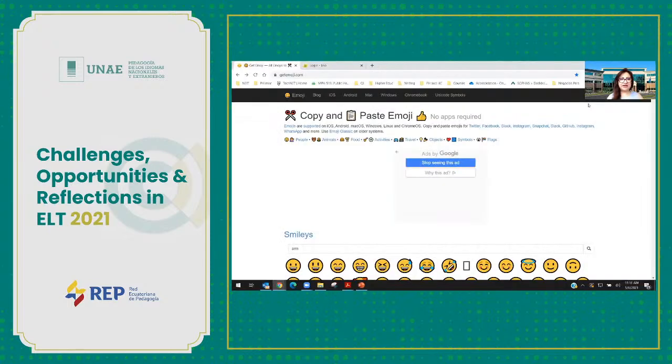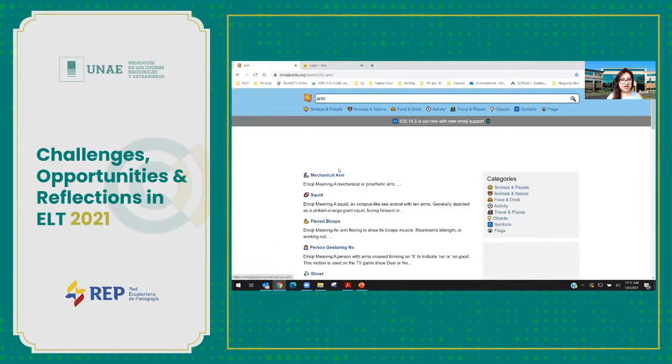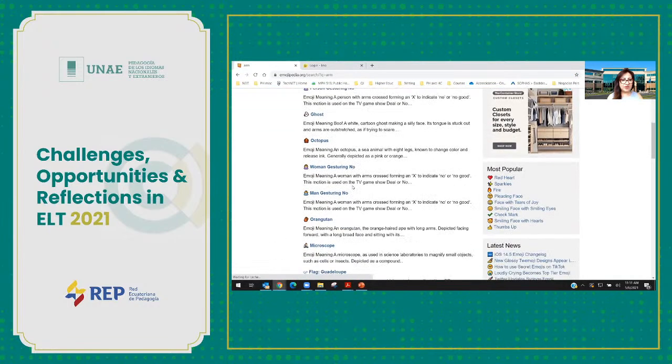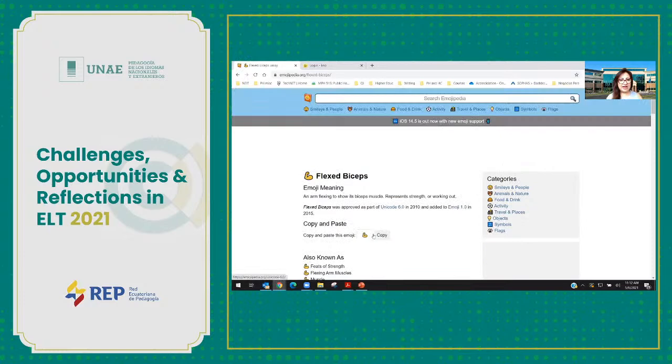Two more tools that I would like to share with you. One of them is the emojis. If you go to this website, there are a lot of them, and all you have to do is search for what you're looking for. Let's say arm, and there it comes. Then you have a mechanical arm, different kinds. Let's say I want this arm, or I want the flexed biceps. You select it and then it will give you that.